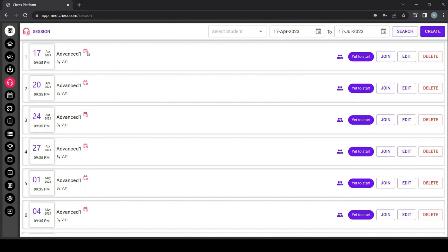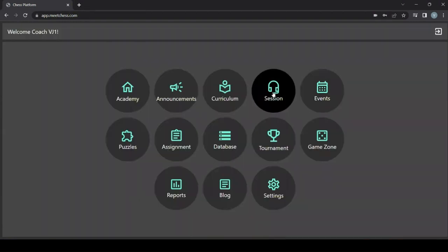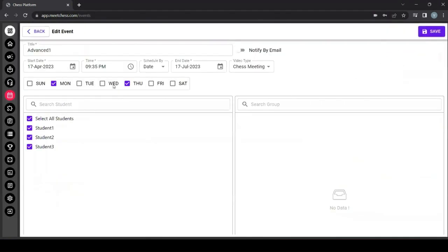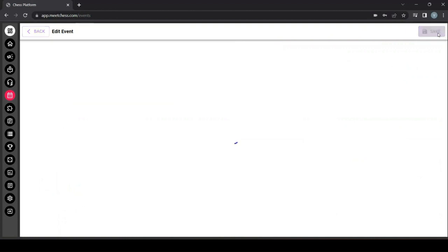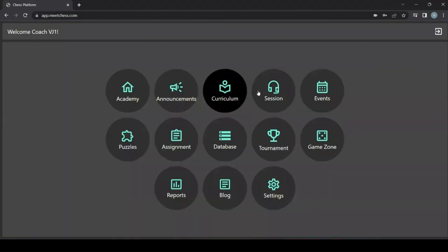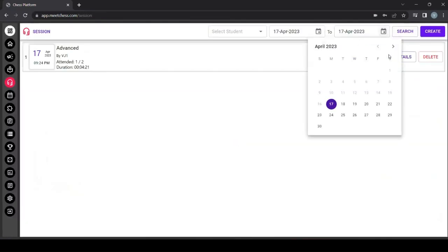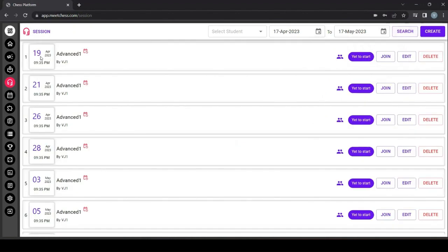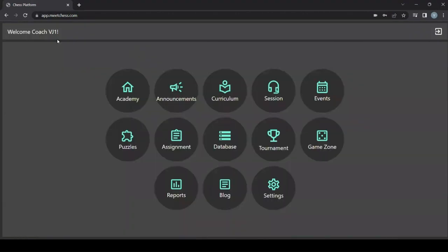So this is the recurring event. You can change the timing for this particular event, this particular day. You can also delete it. Say, for example, you want to change the day after some time, say after 1 week or 10 days or after a month. If you want to change the day, say, for example, Wednesday and Friday, you can change it. So if you go to the session and click on 17th April to, for example, 17th May, you can see here it has been updated.